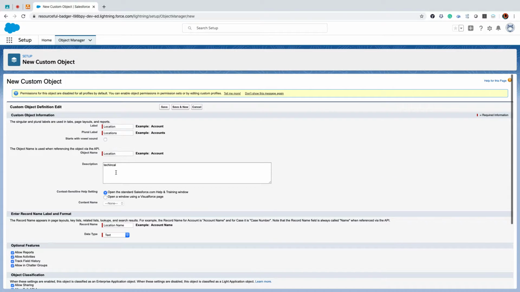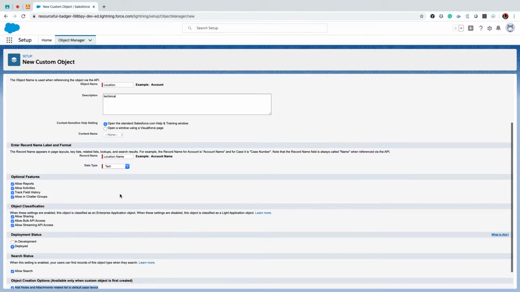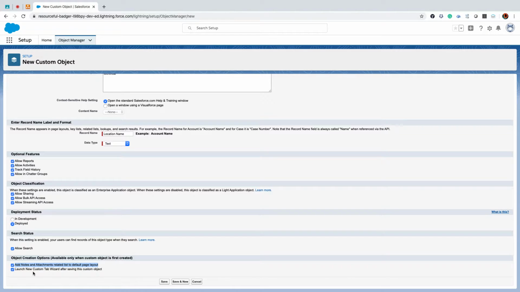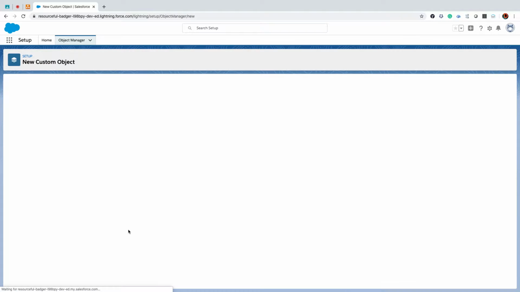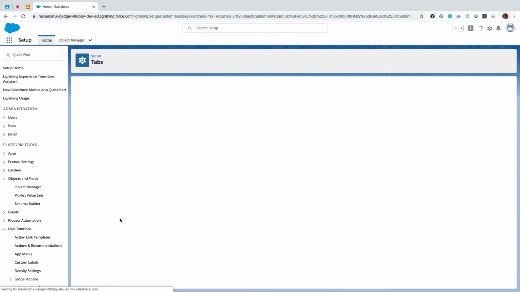And launch new custom tab. So we are creating an object, and for an object we need to have a tab. For that, we need to select launch new custom tab. This is an option. It is not mandatory that you select these options. You can choose whatever is needed. For now, we need everything. So I'm saying save. My object got created now.